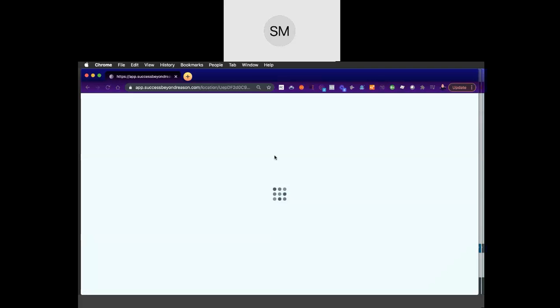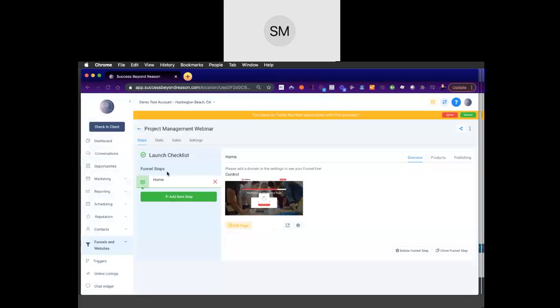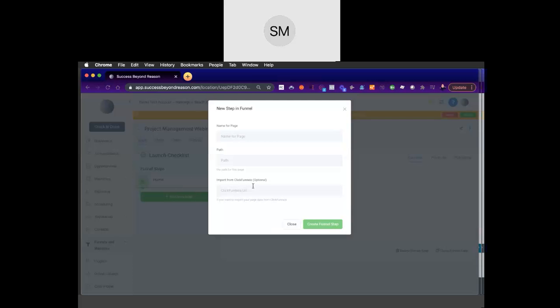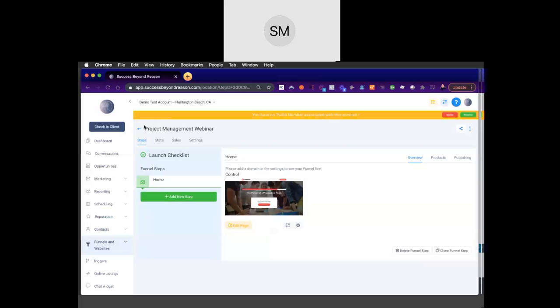I will show you the other funnel that I have in here, and then after that I'm going to show you how to quickly create your own funnel. So if you did want to add a step, you just click this button to add a step, and you'd go ahead and start your funnel making. But we'll go over that in a second.